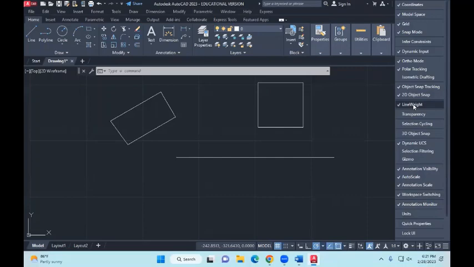What do you think line weight means? How heavy a line is? Weight. What do you think it means? Line weight. Let's try to understand the difference. Line weight and line type. What's line type?